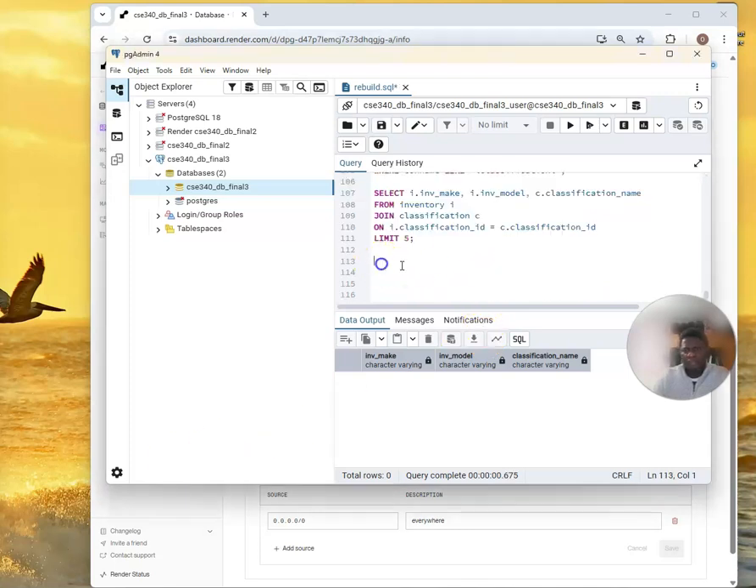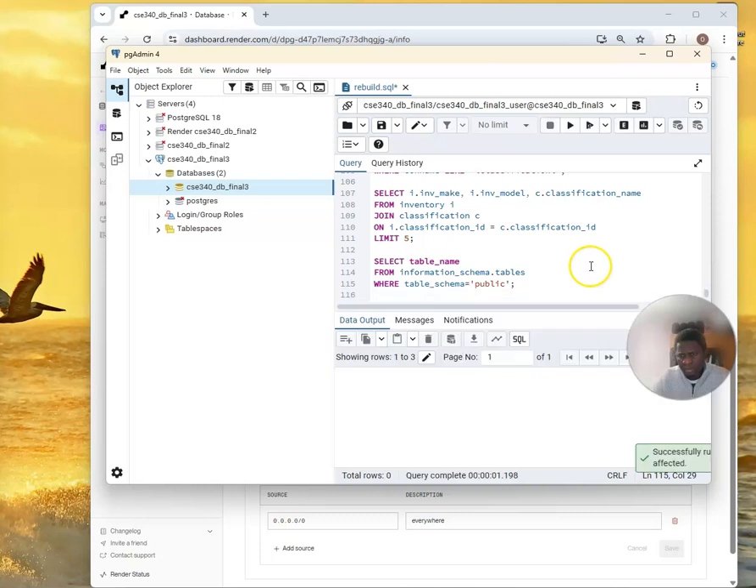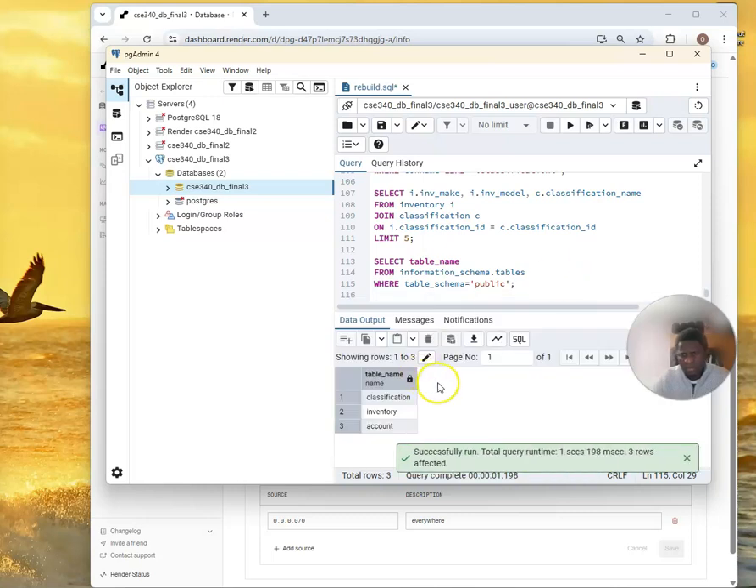And just for confirmation, I would like to run a little script to show that the inventory tables are there. The classification, inventory, and account tables are open. It means everything ran fine. We successfully rebuilt our database. Thank you very much.